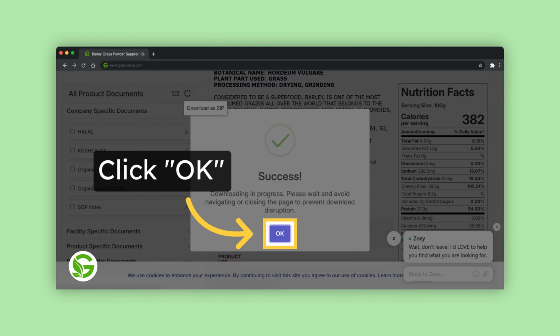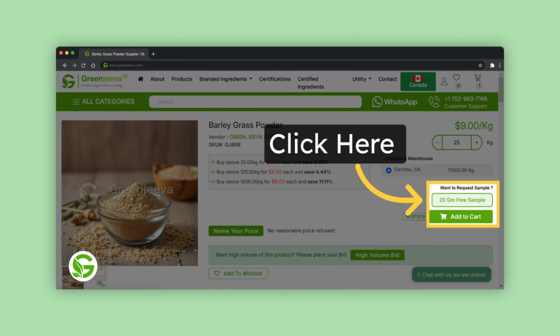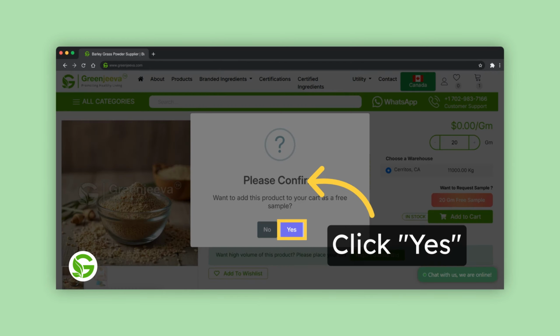Click OK after the documents are downloaded successfully. Click here if you want to receive all these documents via your email. Click here if you want to request a sample first. We offer 20-gram sample for free. Click Yes to confirm your free sample order request.